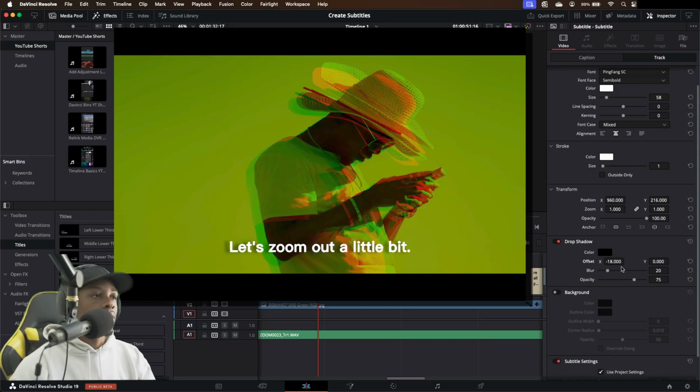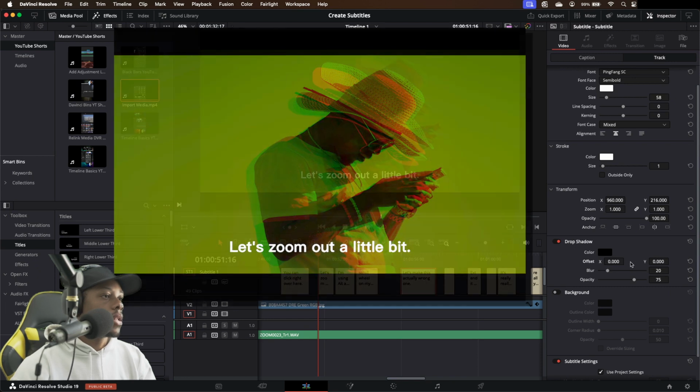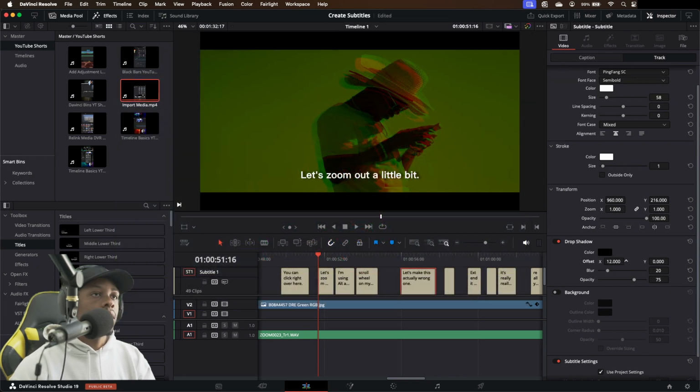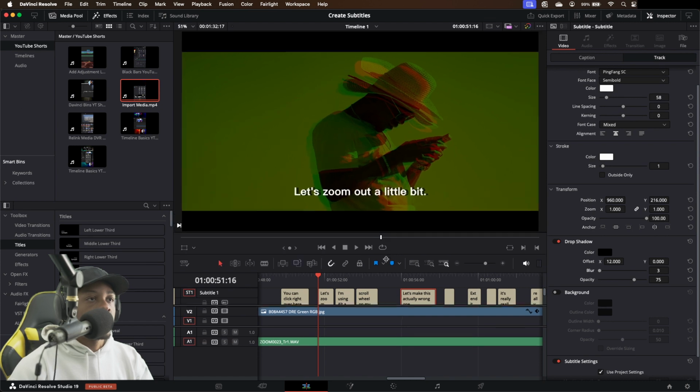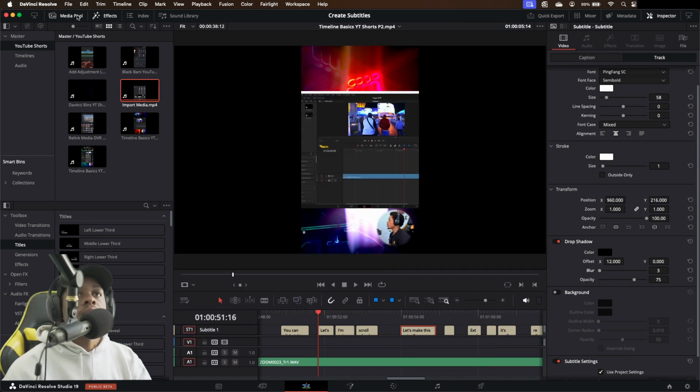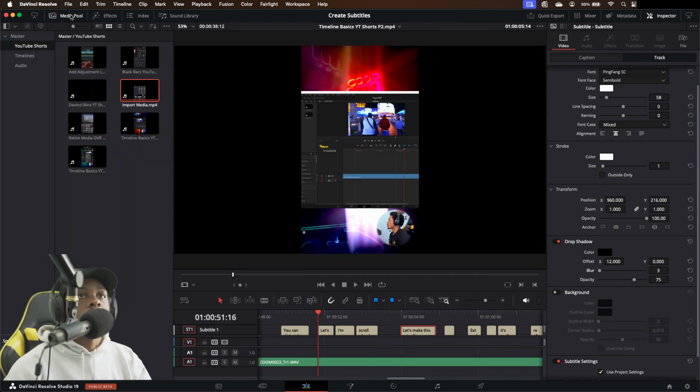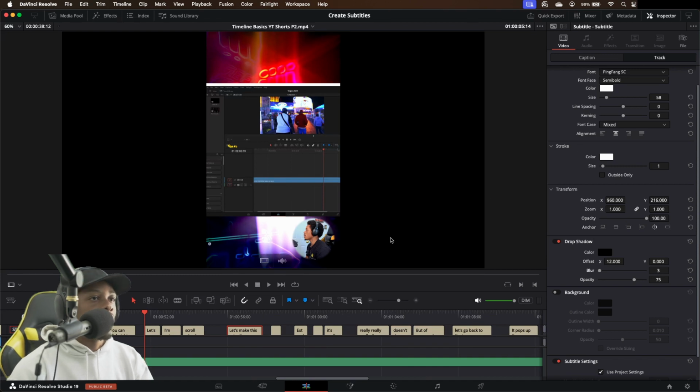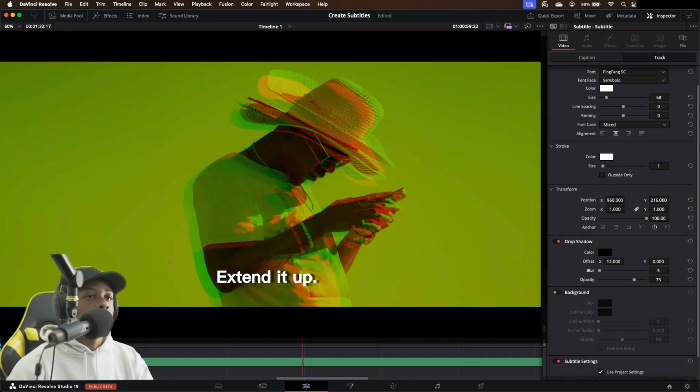And so with drop shadow, you can select your blur. Let me bring this a little bit larger so you guys can see. Let's take these off right here. Okay, so now you can see a little bit better on a broader screen.